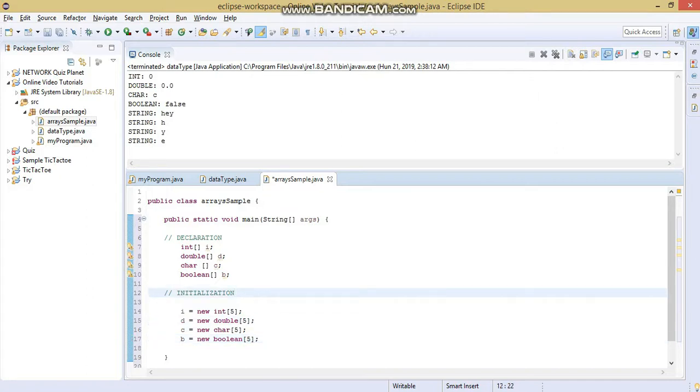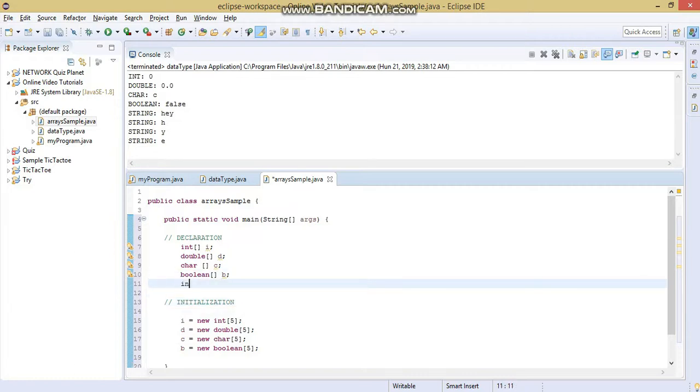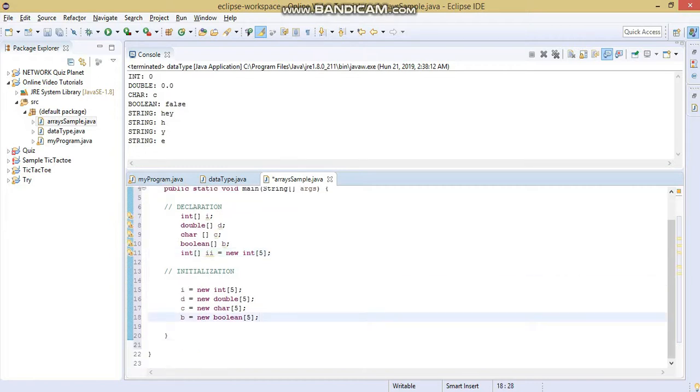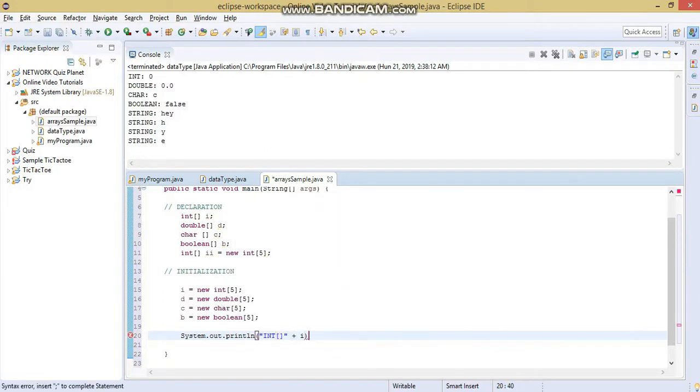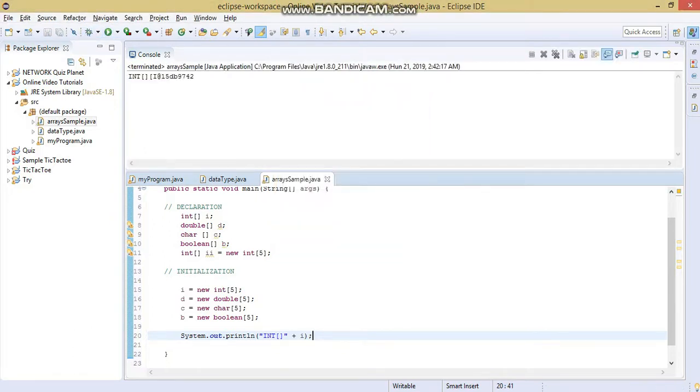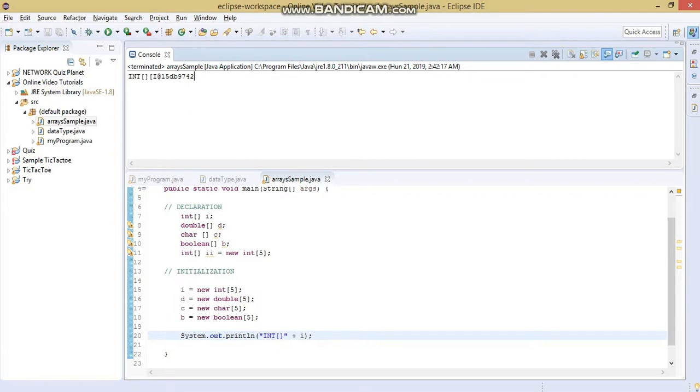Another way is you can initialize and declare it at the same time. My other example is you can already put the new alongside the declaration of the array, as shown in the previous example. Now I'm going to show you. If we print int array plus I, then run it, what we see is the reference of the whole array I.